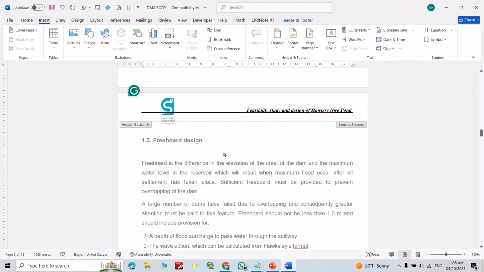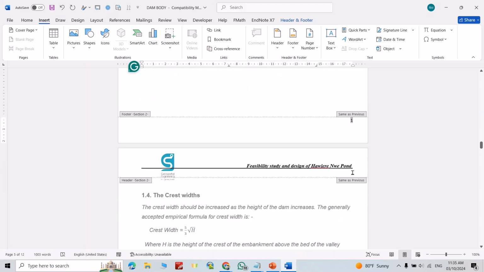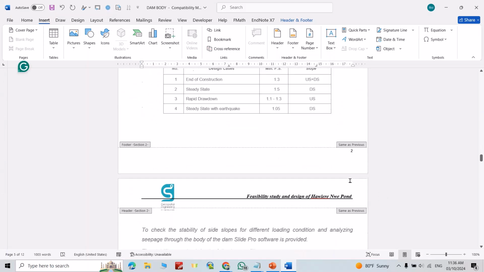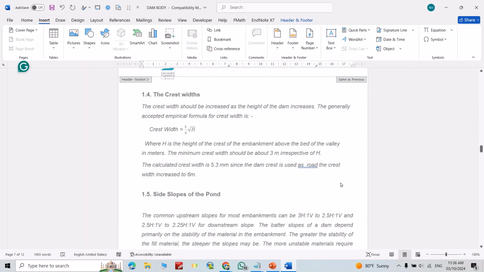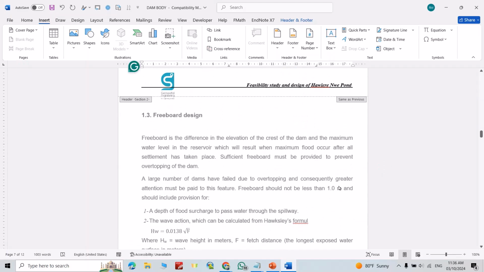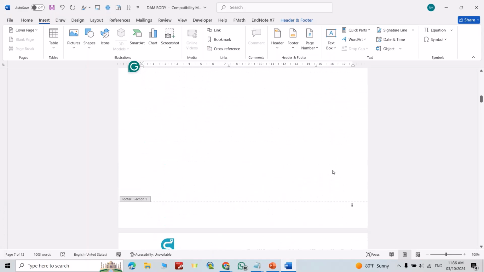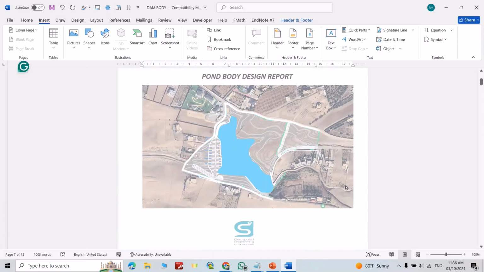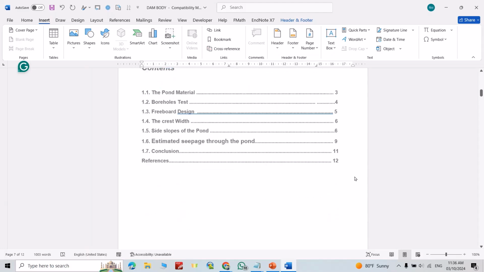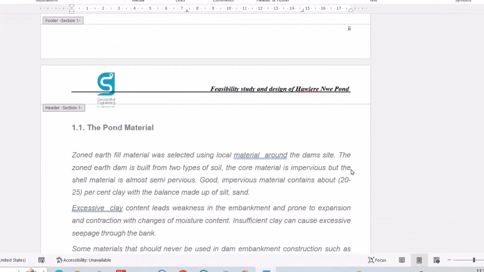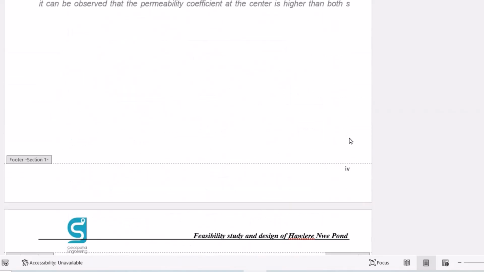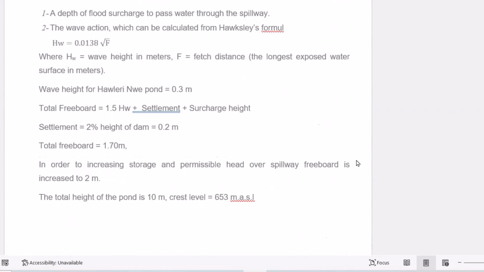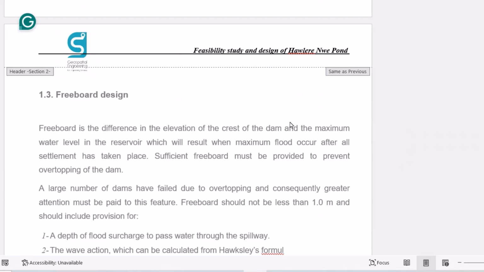You see from here, freeboard design, we have page number 1, page number 2, page number 3, and so on. And let's check the very beginning page numbers. You see it's in Roman. Page number 1, I. You see it's in Roman page number, as you see here. Okay, that's the way to add two different styles of page numbers for the same Word document.